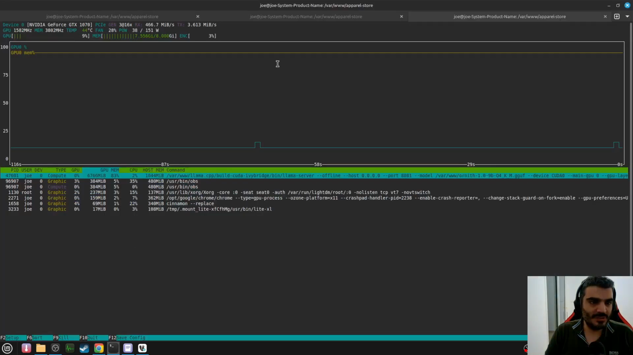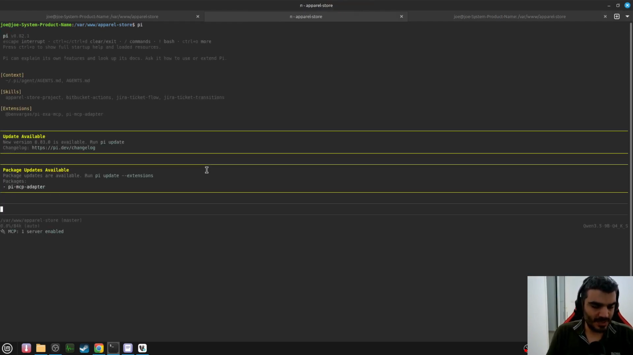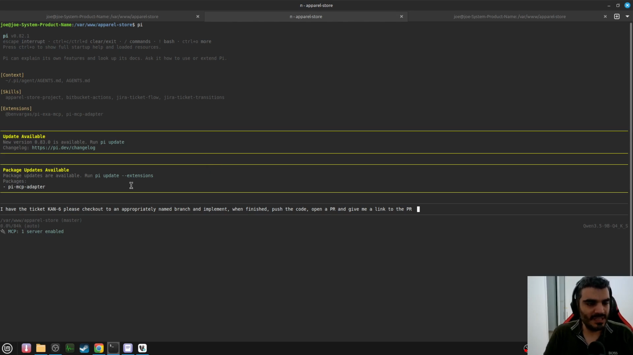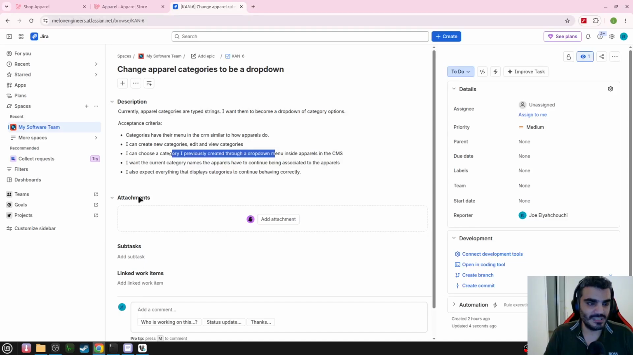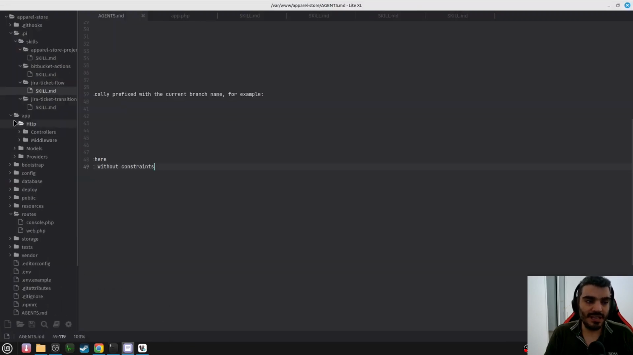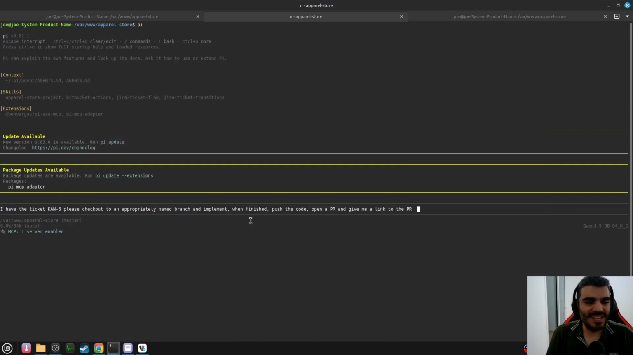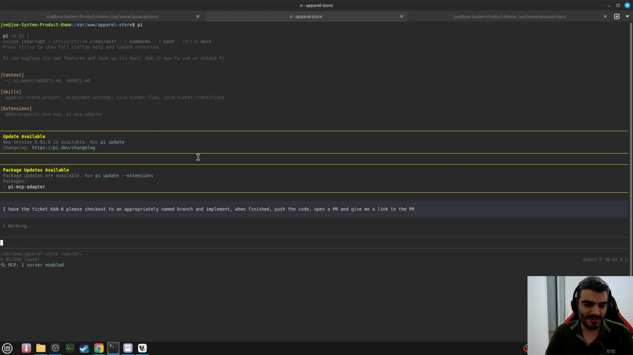So let's actually run the coding agent. The coding agent is Pi, and I prepared the prompt. Not going to spend time typing it. So I told it I have the ticket CAN-6, which is this, and it needs to figure out how to use the Jira MCP and get to it. The MCP is configured with Pi. Please check out on an appropriately named branch. I have some skills configured here that are going to teach it what that means. I'm not sure where. Let's not spend time looking for it. And when finished, push the code, open a PR, give me a link. We will see. This is a tall order. We will see if it can do it correctly.